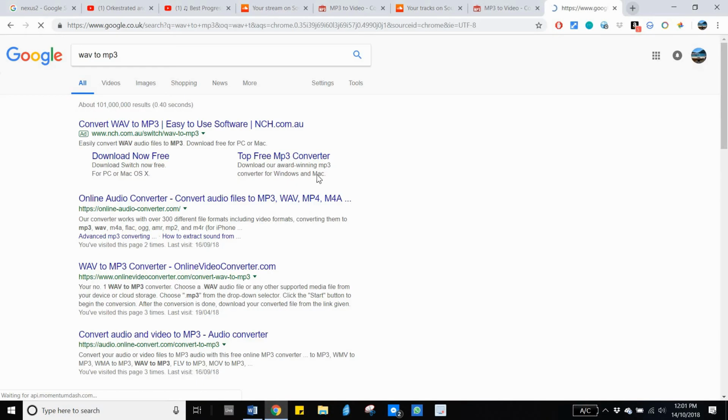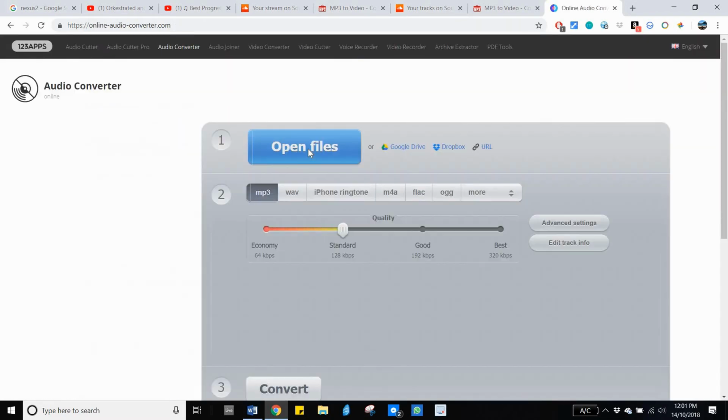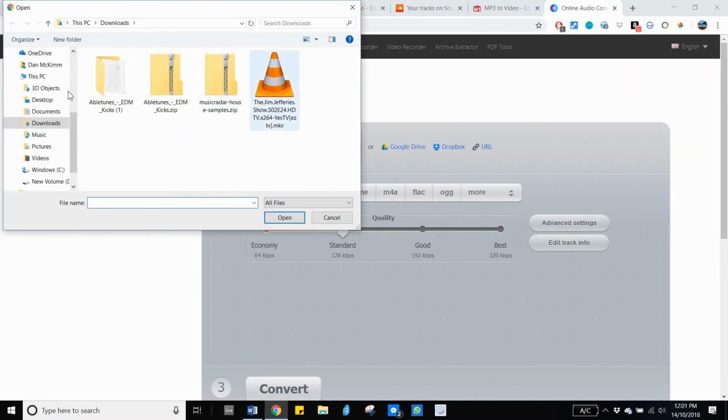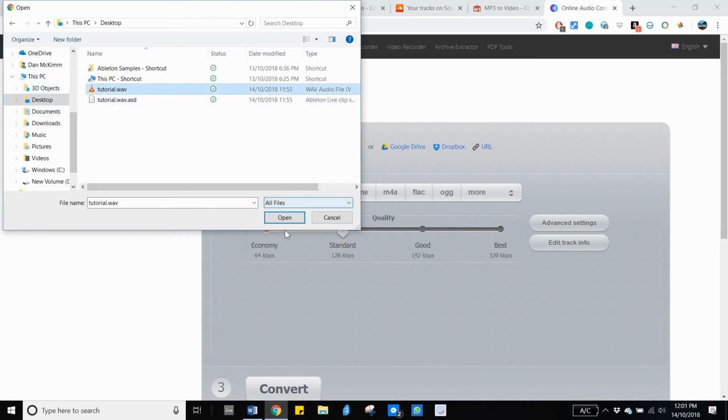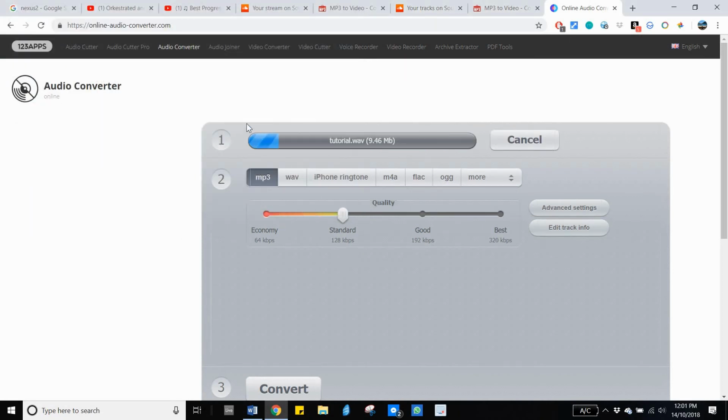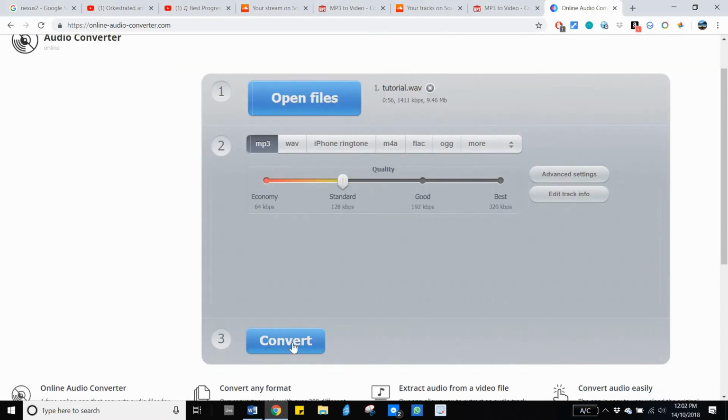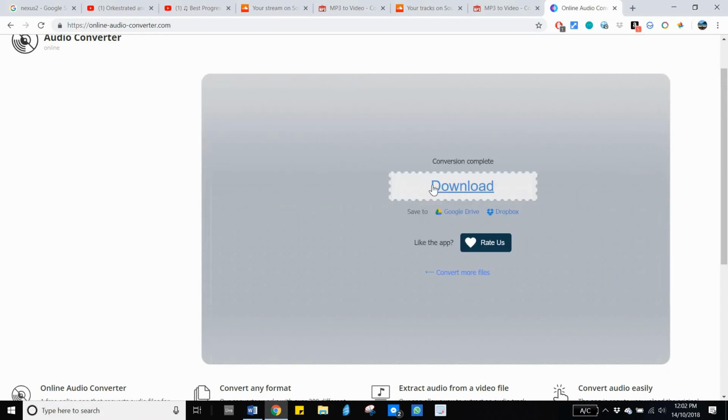wave to MP3. Convert a wave to MP3. Use one of these online converters. Let's open our, where are we, on the desktop, open our tutorial, and it's going to upload the WAV file to this website, and then it's going to allow us to download it as an MP3, which will then mean that we can upload it to YouTube.